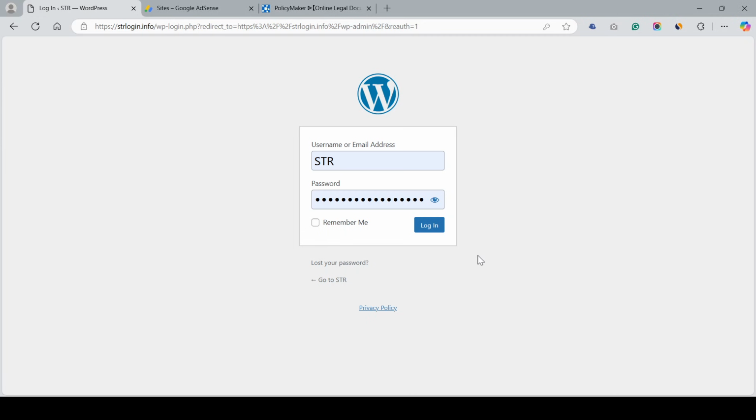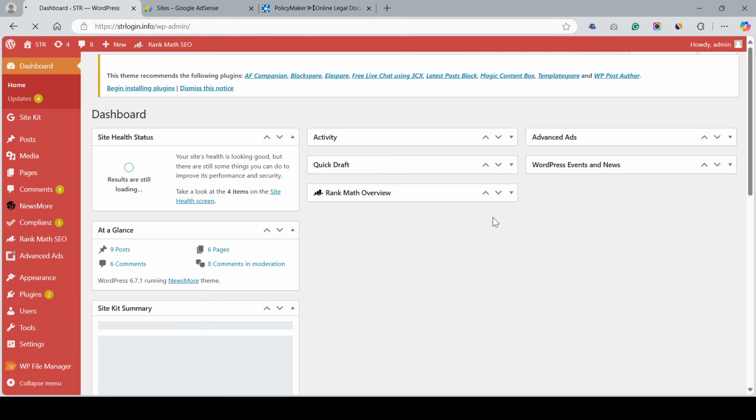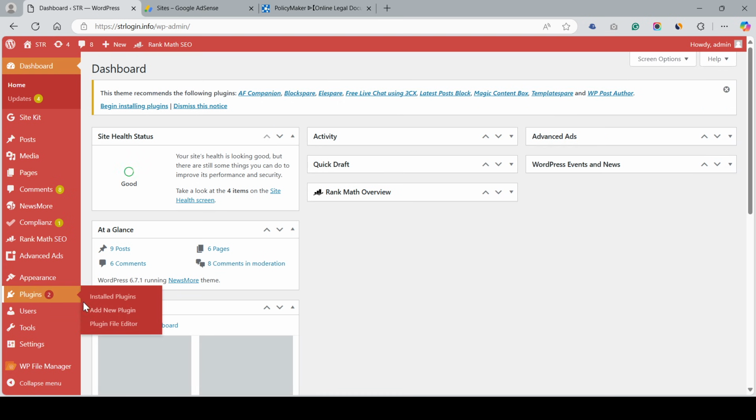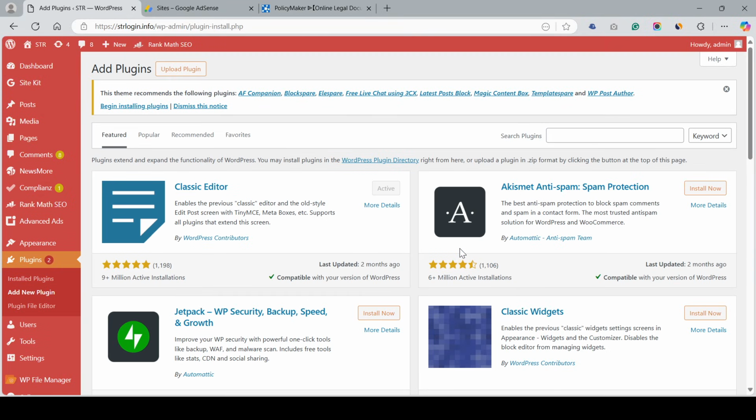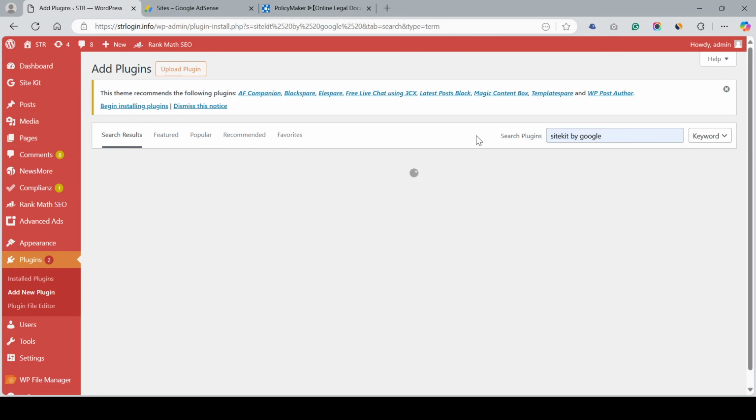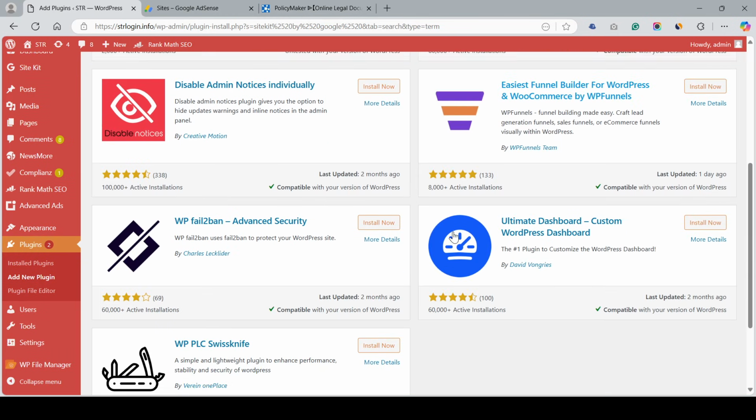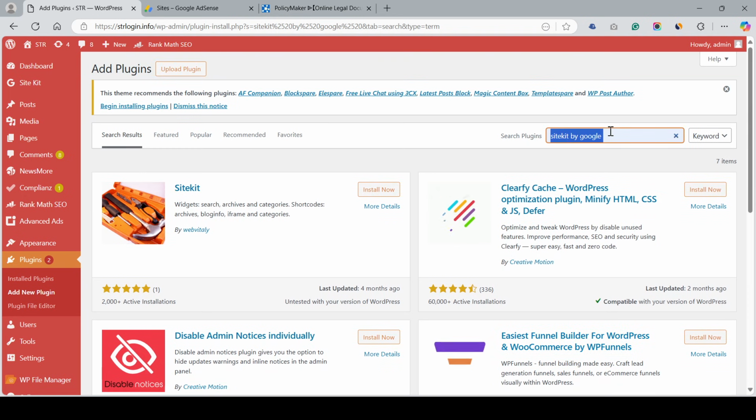So to set up your Google SiteKit account and connect it to your website, we need to follow some steps. Okay, so begin by logging into your WordPress dashboard. You can say your WordPress backend. And head to the plugins section and click on add new plugin. Search for SiteKit by Google, or you can search Google AdSense. So if you cannot see SiteKit, you can try Google AdSense.